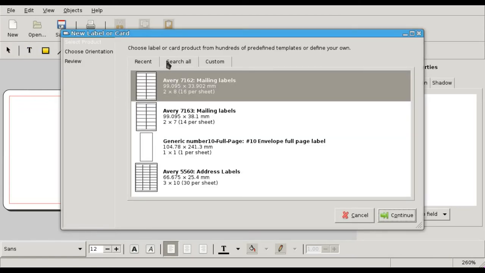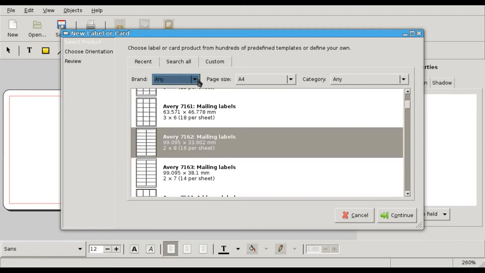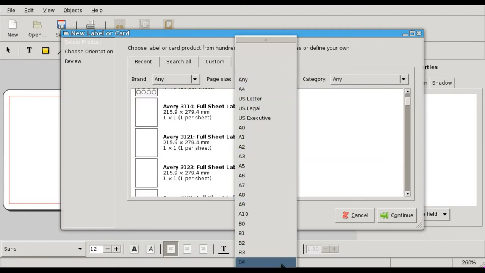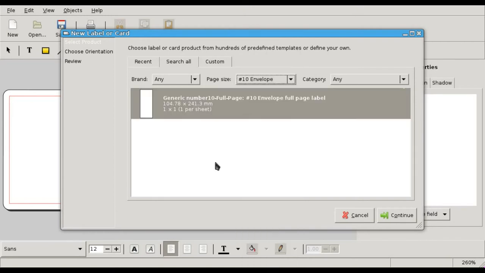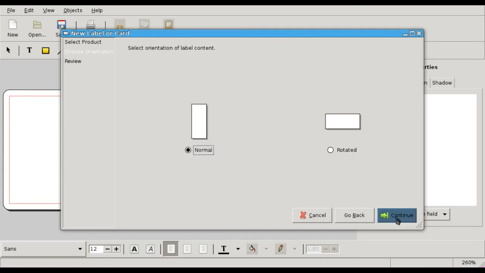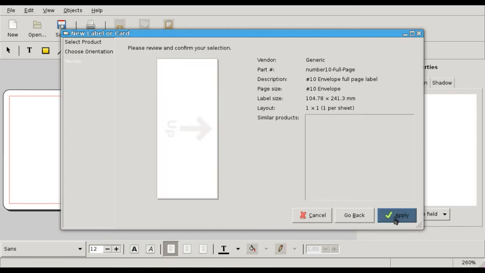So I am going to come in here. I'm going to say brand any. I'm going to say page size, and I am going to choose number 10 envelope, just because that's the size envelope I'm using. You can see here it tells you what size it is. And I'm just going to click continue. I'm going to say rotated, and it'll tell you what side is up.